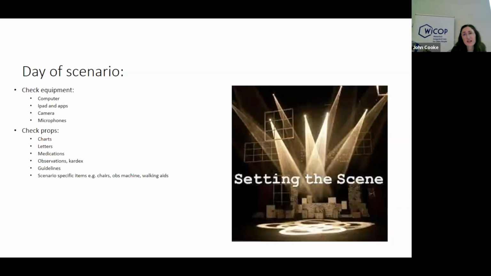Check your props. Are the charts still there? Has someone taken them? Do you have all your discharge letters and medications, your obs charts, your Kardexes? I know we tend to borrow the obs machine from clinic rooms, so is that available, or is there a clinic on?